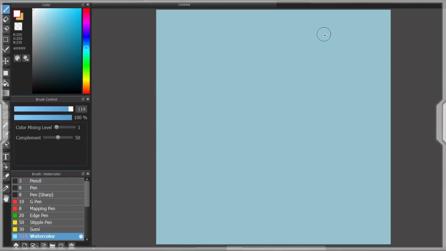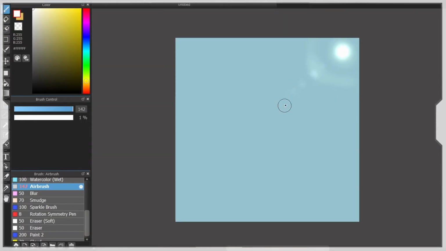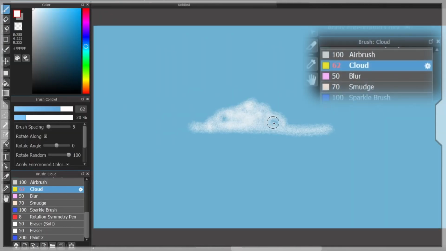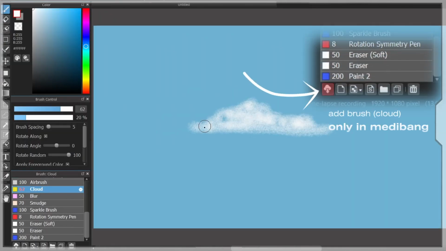Let's start with the sky. So I drew the sun with a little bit of a lens flare and some clouds. I used the cloud brush for this, and you can download this brush over here.